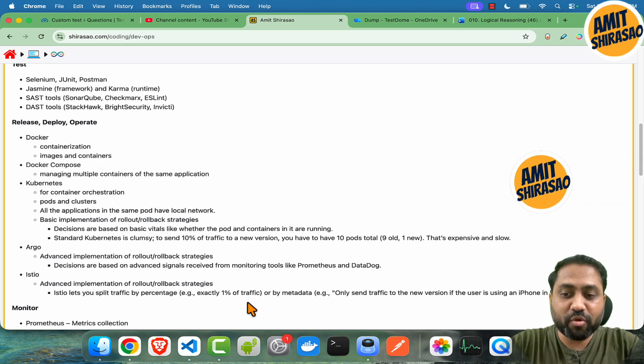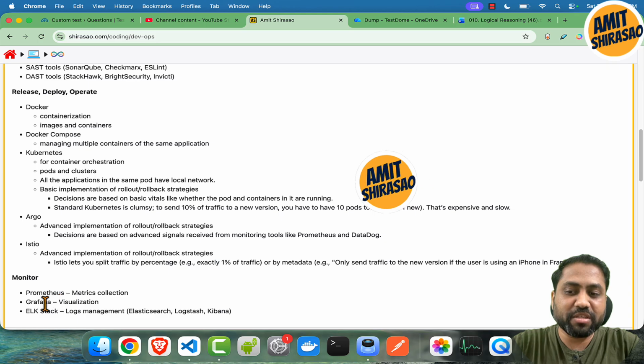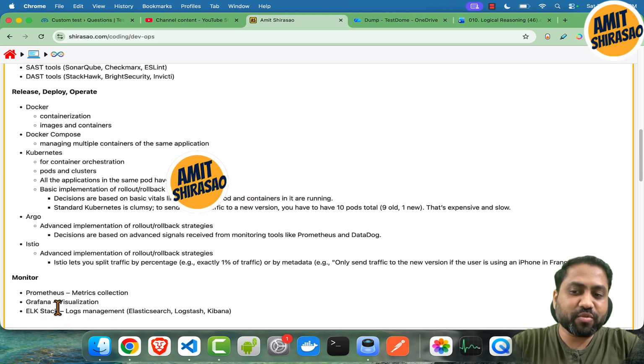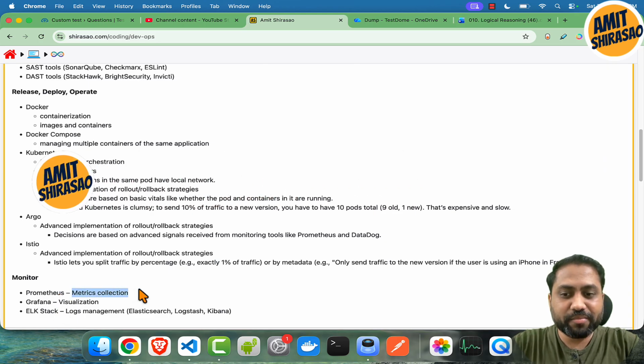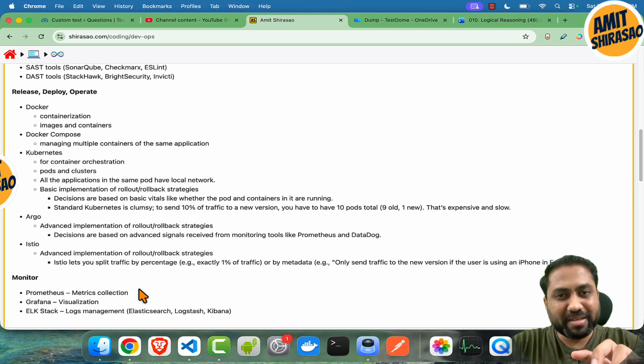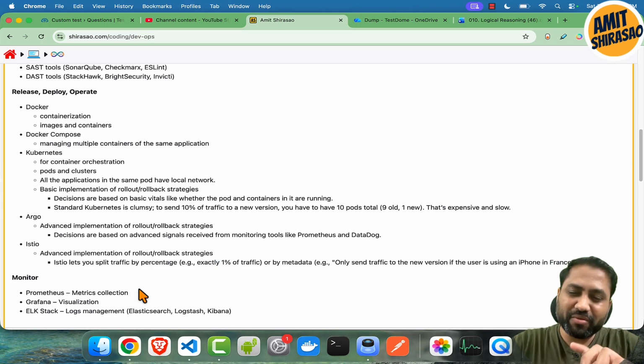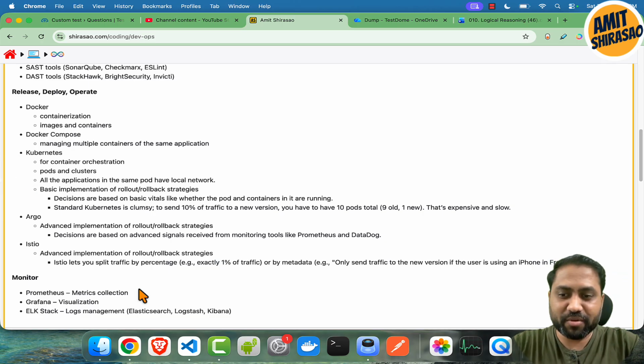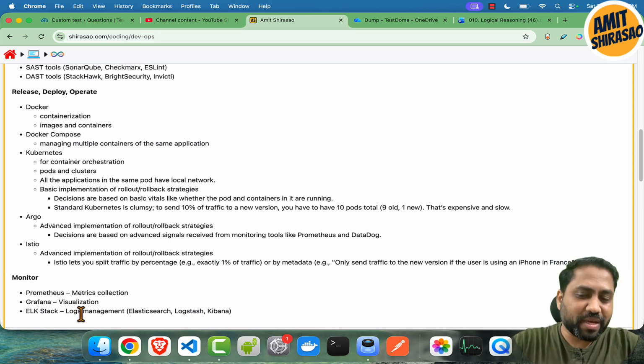Again, checking it means monitoring. So monitoring is done using Prometheus, Grafana, or Elk Stack. Prometheus is for metrics collection, meaning what is the time required for a page load, or for every service, how much is the return time, or whatever it is. Grafana only visualizes that data.